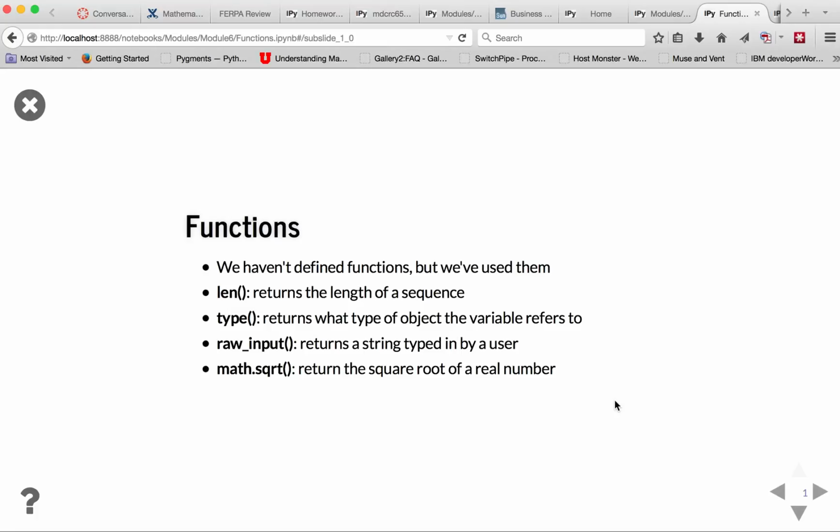Okay, so we haven't defined functions, although we did have some examples of it in the homework where you were adding lines to functions. But without having formally talked about how you define functions, we've used many of them. Length is a function that returns the length of a sequence. Type is a function that returns what type of object a particular variable refers to. Raw input is a function that returns a string typed in by a user. Math.square root is a function that returns the square root of a real number.